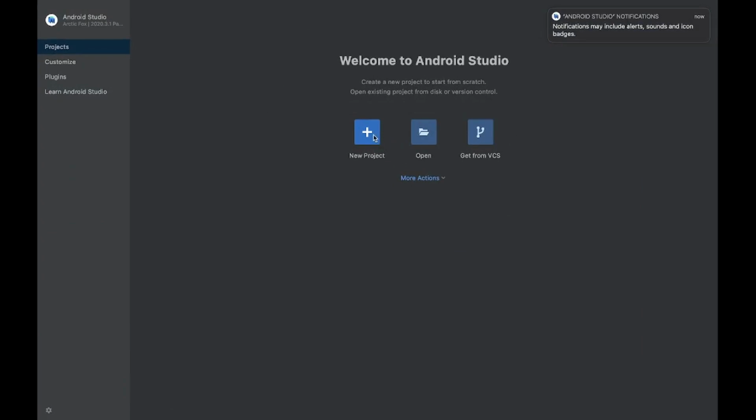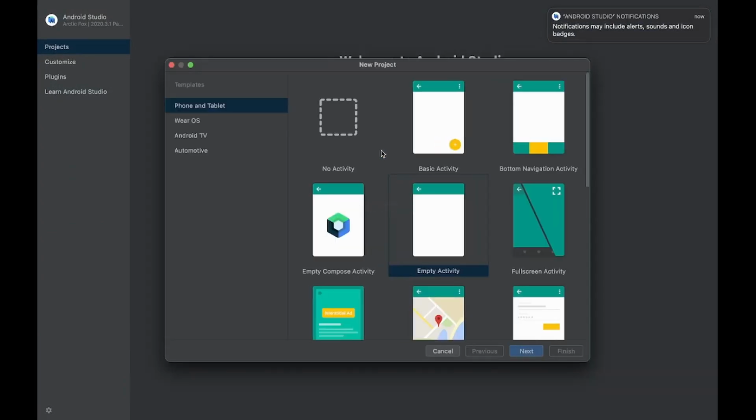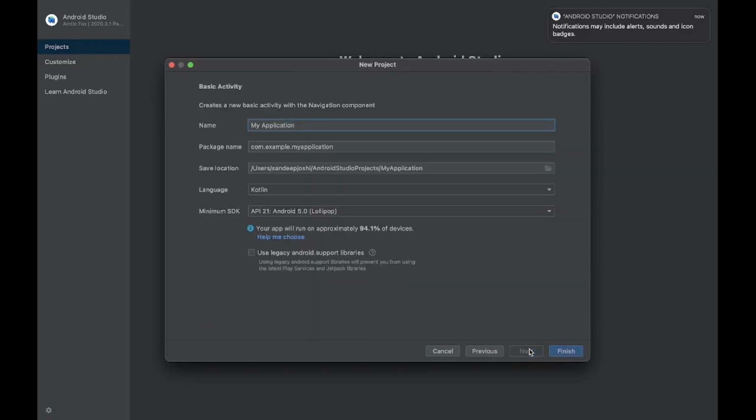So we'll click on new project to make a simple basic project, right? We'll click on basic activity. It is a basic framework given to us with two fragments and some navigation etc. So we'll select this and click on next, right? We'll give this the name test app. So now we'll click on finish.